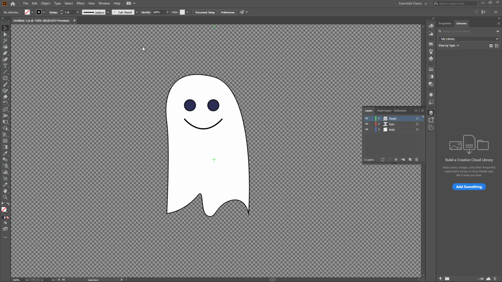Here you can see that I have a simple character made in Illustrator. It has a mouth, eyes, and body as layers right now. And what we're going to do is import this into Toon Boom now.